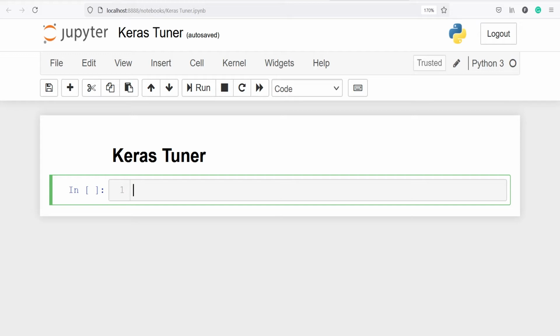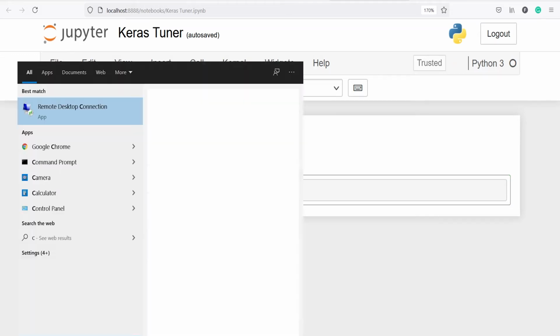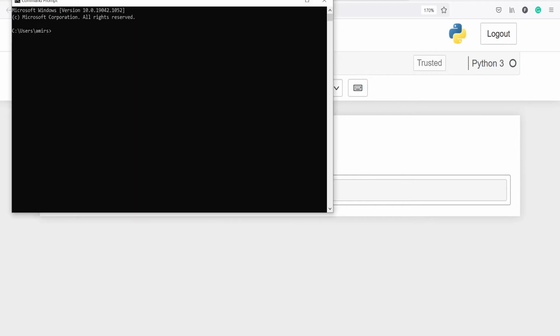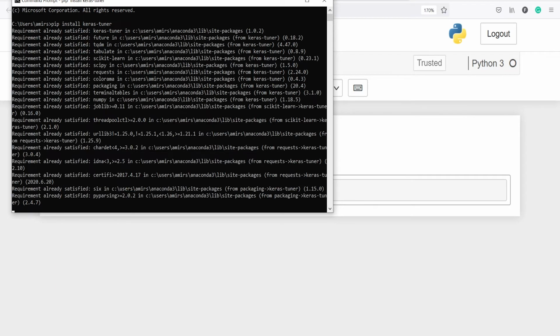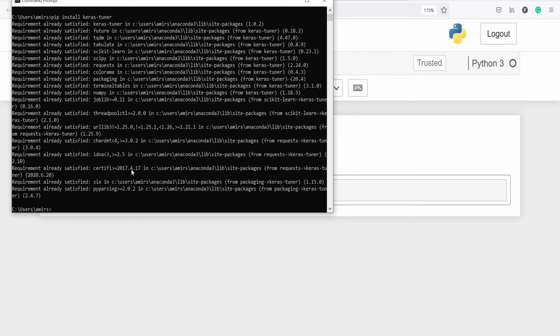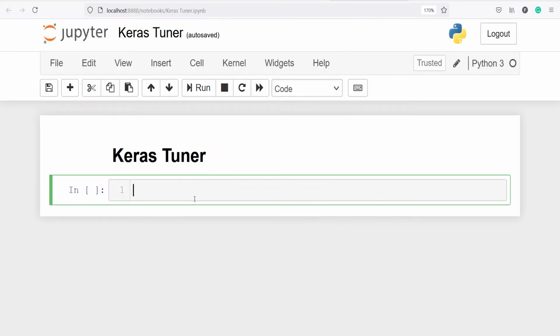First of all, we need to install the Keras Tuner. In Windows, type cmd. Open your command prompt, then type pip install keras-tuner. Press enter. I got a message that requirement already satisfied, that is, it is already installed in my system. I'll close this window.